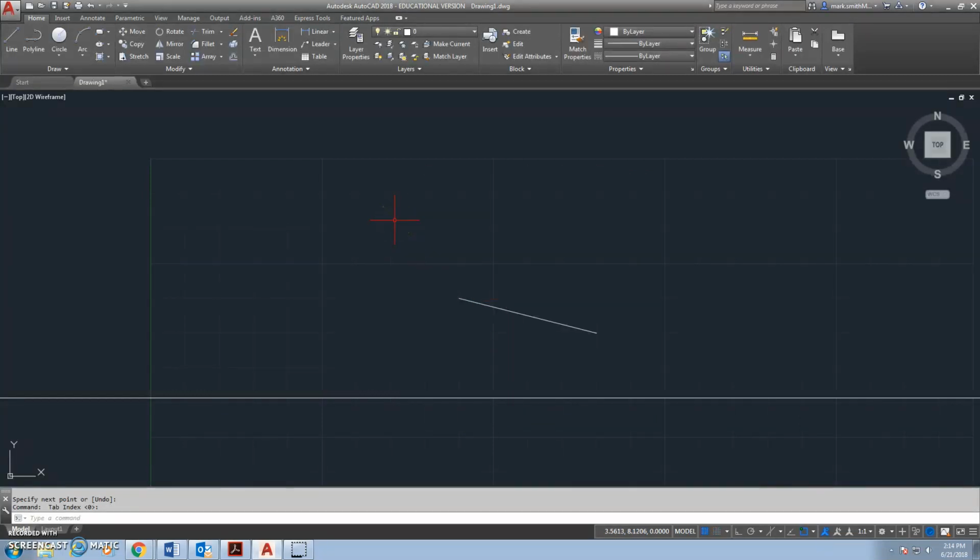So that is how you can set up your grid in a way that is advantageous for the new learner, and those are the options found in the grid as well as the snap tool.